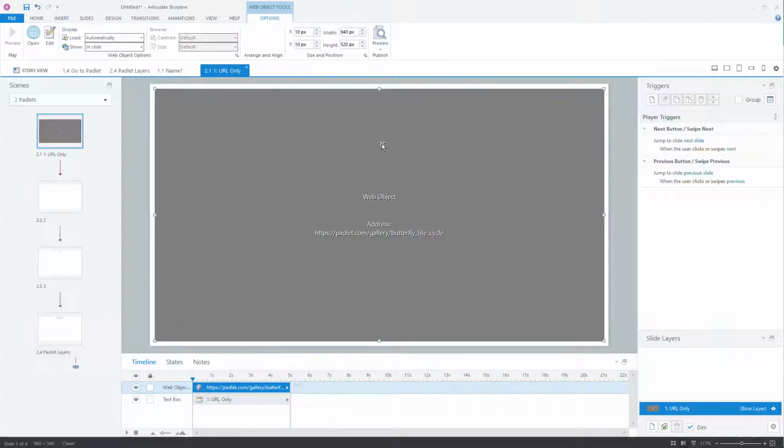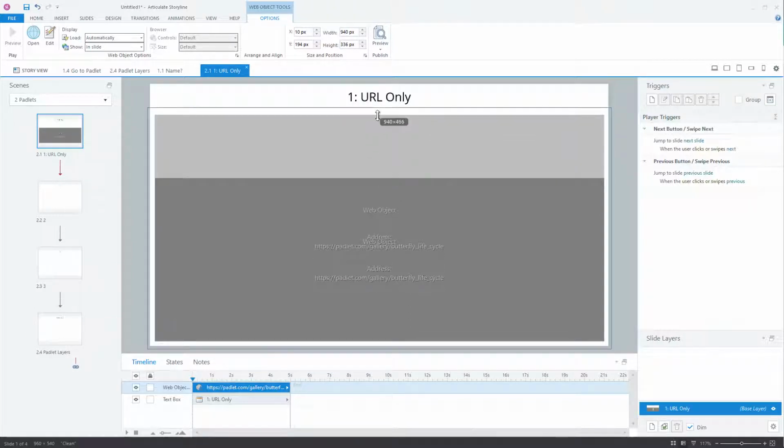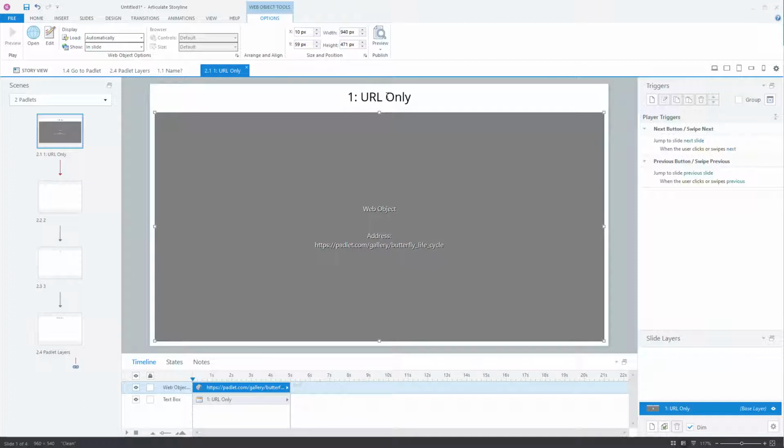And then this is a web object. The web object's like a shape, so you can move it, scrunch it up, and determine how much of your slide you want to show. So we'll allow the text to peek through.